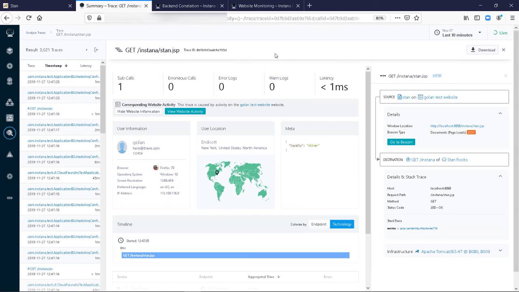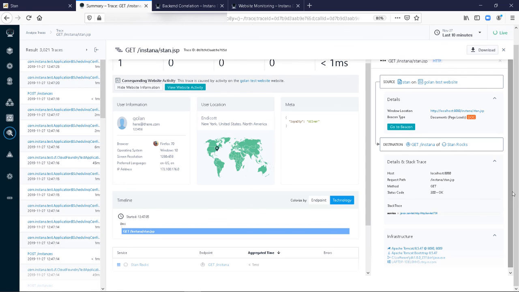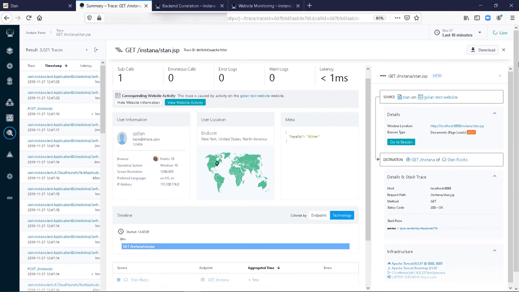We can click on View Backend Trace and go from the front end to the backend trace. Note that, as always with Instana, we have the context of the infrastructure for every service call, which we can click on and continue drilling down to the infrastructure if we would like to do so.